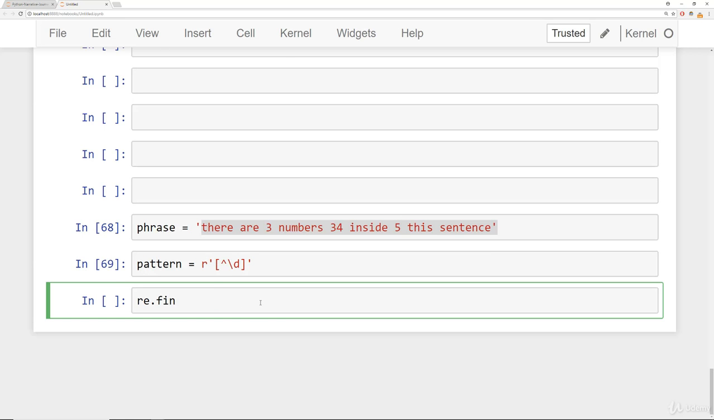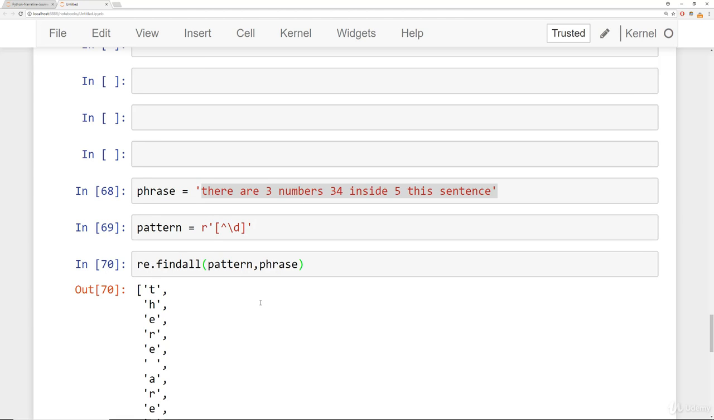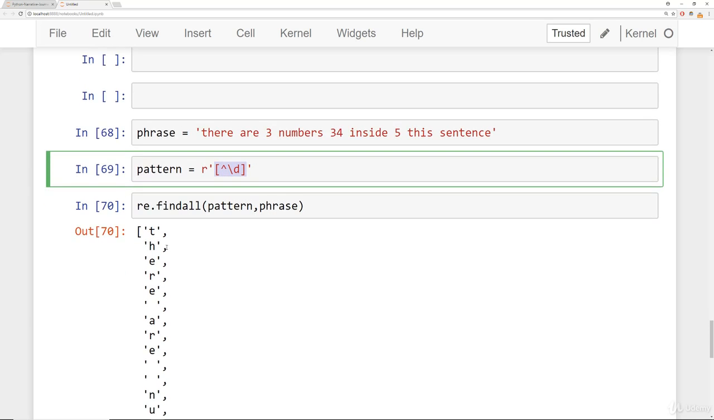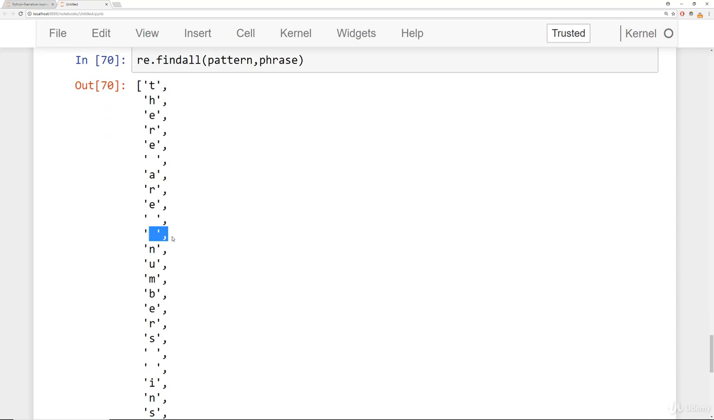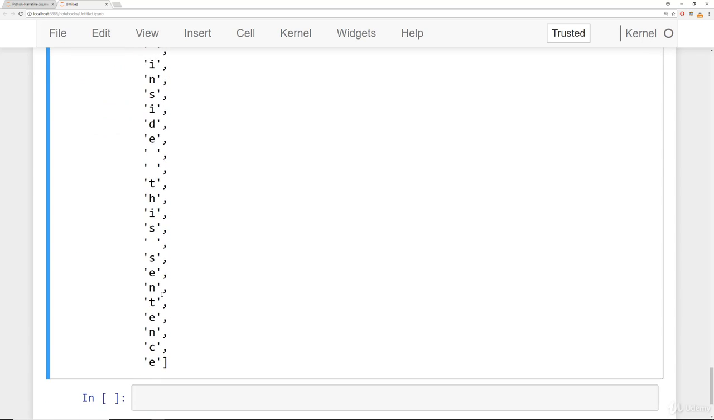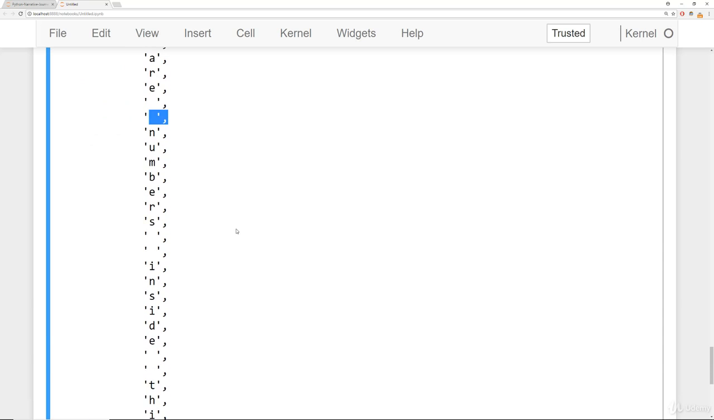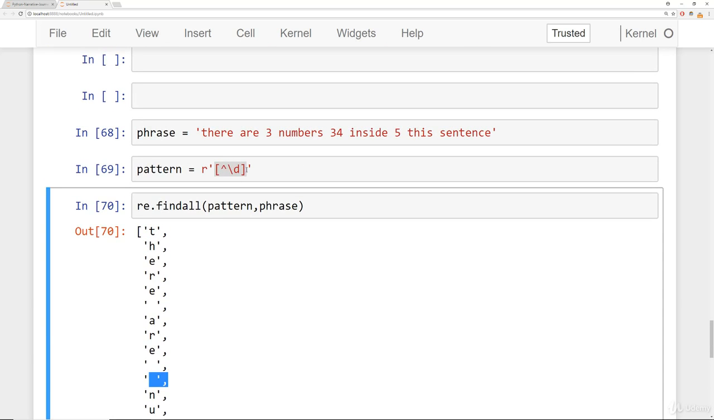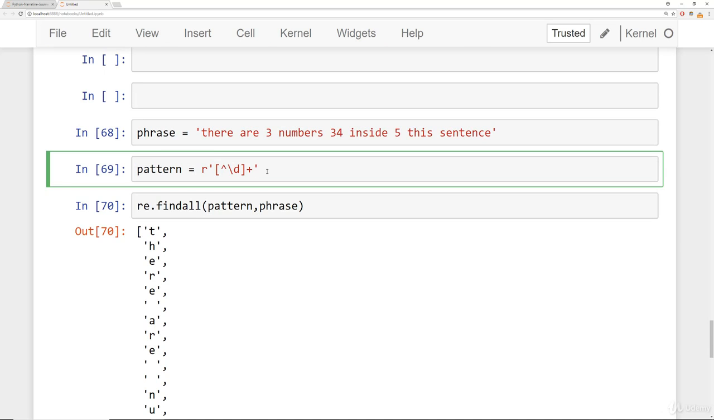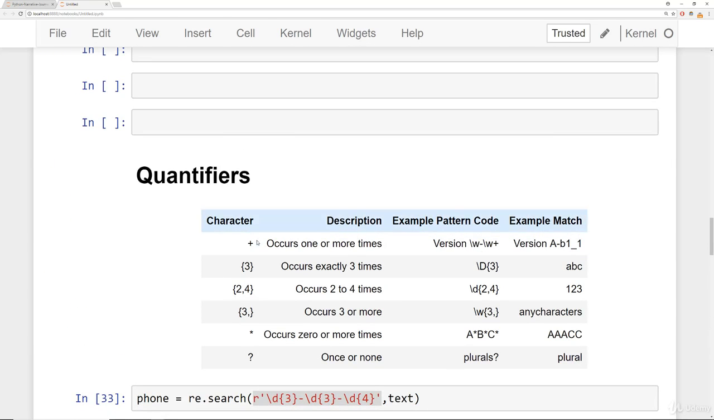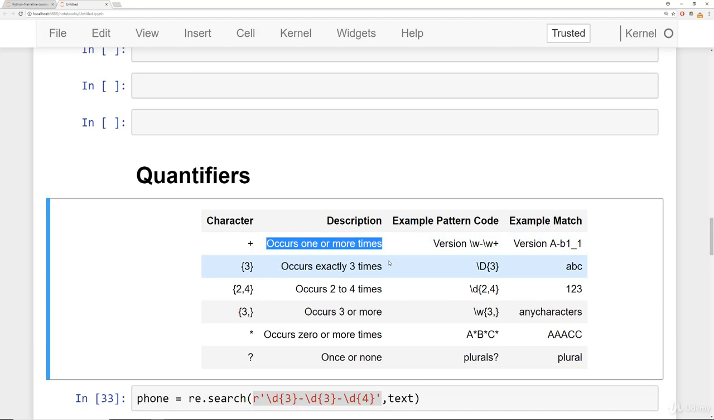And then if I say find all, pattern, and I put phrase here, I'm going to get back a list of every single character that was not a number. So I see there are, and then there's no number there, numbers inside this sentence. And what we can do is, if we actually want to get the words back together, I can add a plus sign to the end of this. Because remember, if we look back at our quantifiers, a plus sign just says occurs one or more times.